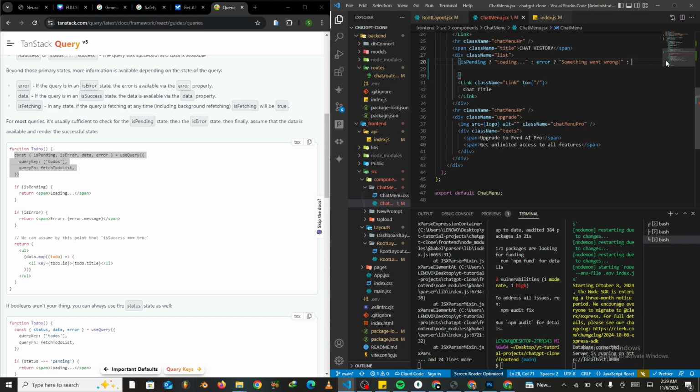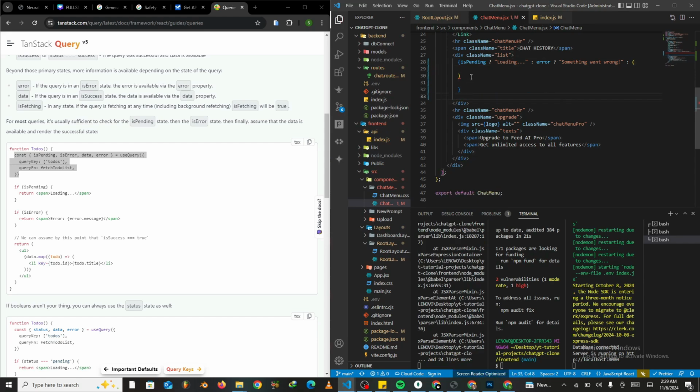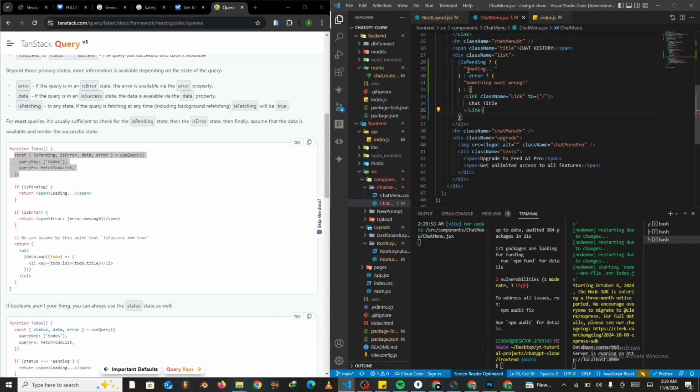But if it's neither of them, we want to make sure that we are rendering out the links that we have here. So I'll quickly cut this out and then paste it inside here. Right after pasting it, we want to do a few things here. You can see we can't just paste the link here. We need data to pass through so we can display it. Let's go back.